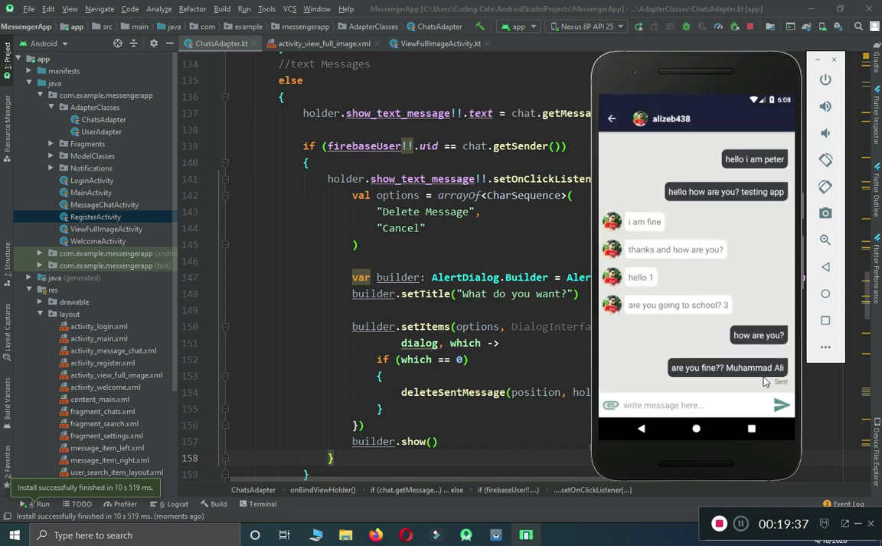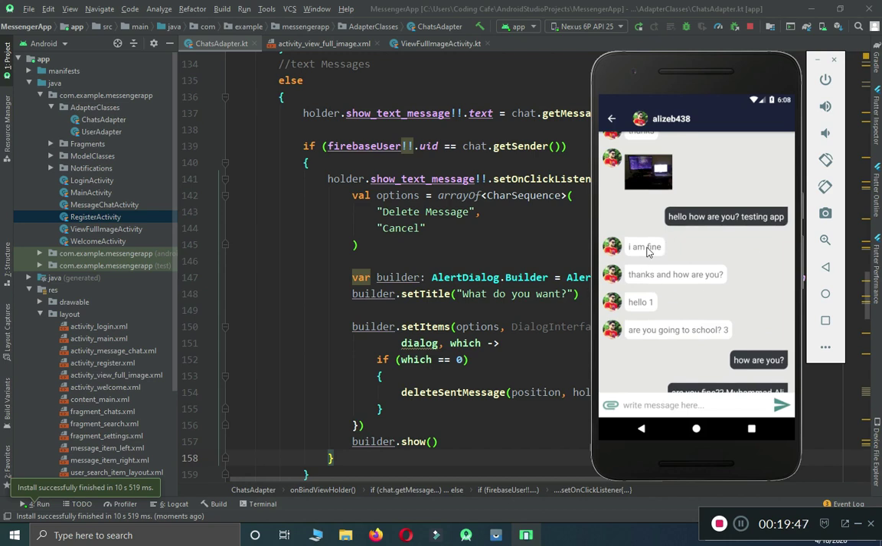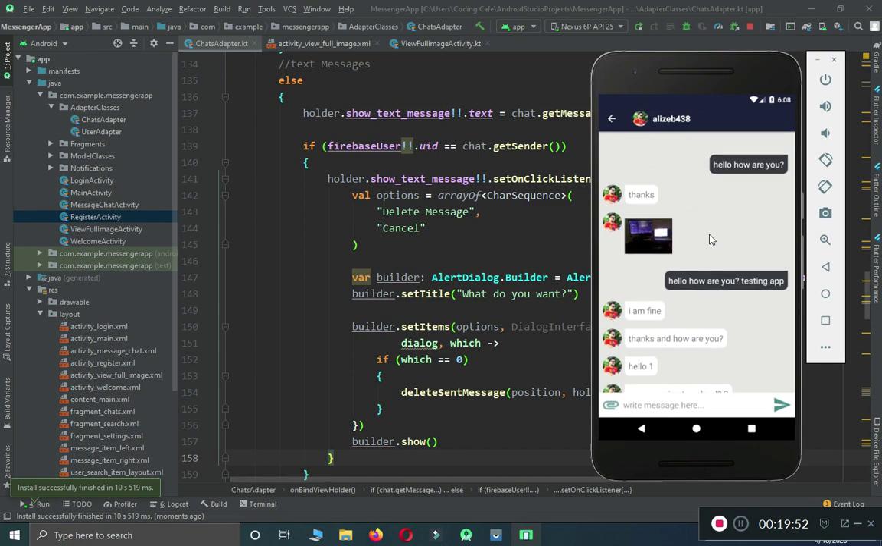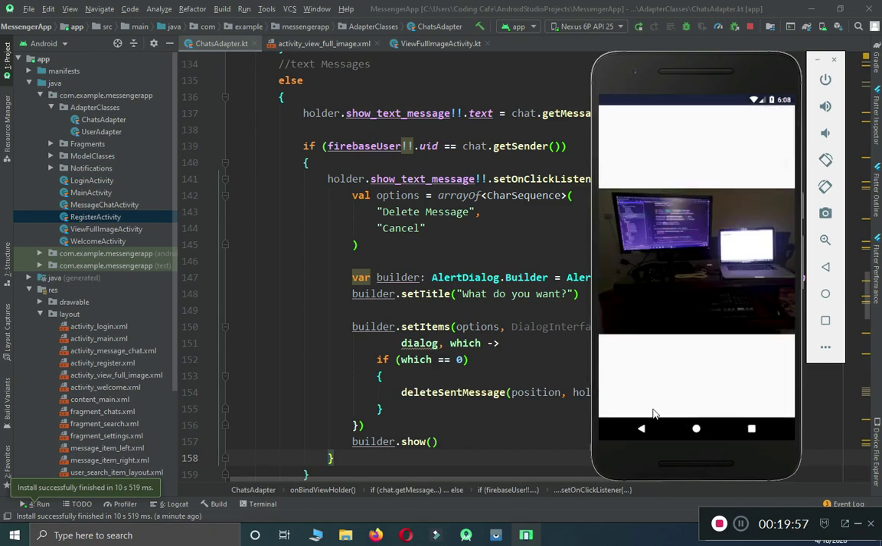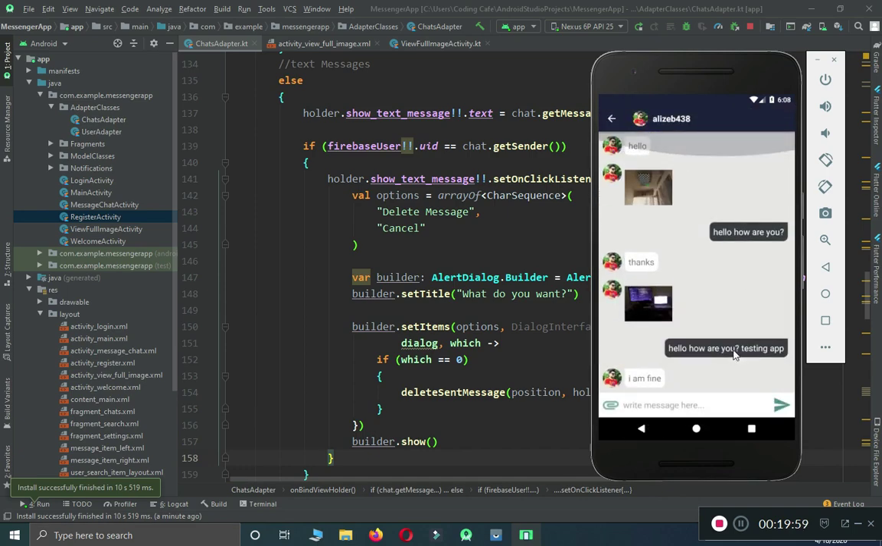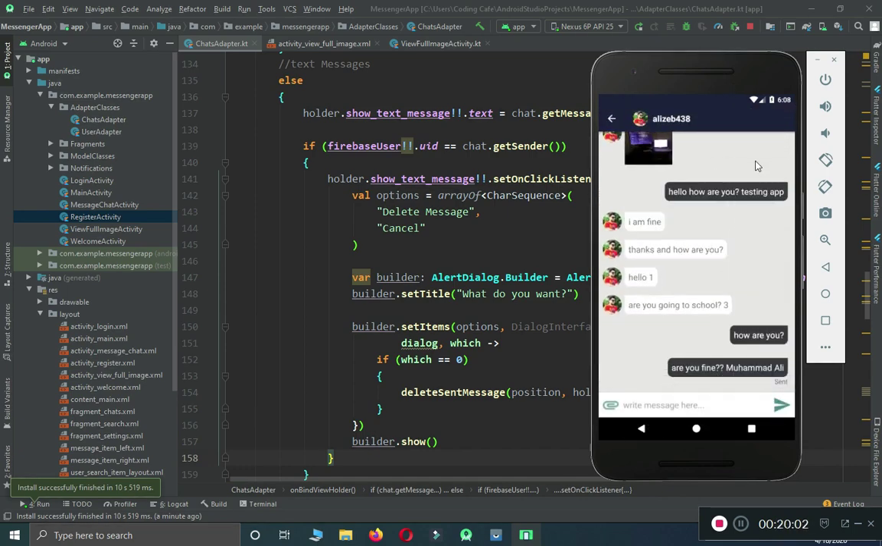So now, let's say I'm going to delete this message, which is on the sender side, the online user Peter side. And now from the receiver side, if I click here, it is not displaying the pop-up, or you can say the dialog box. In case of image messages from the receiver side, you can view the full image, but you cannot delete it. You can delete only your own image files that you send to this user, which is alizef438. So hopefully you have got the complete idea of this.